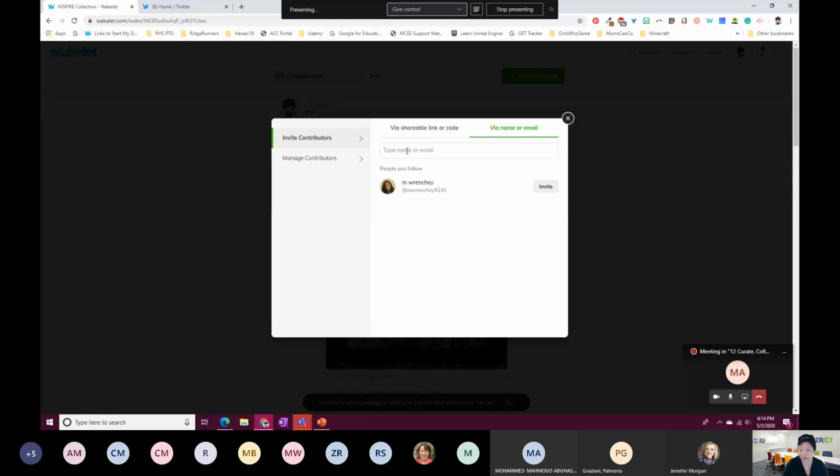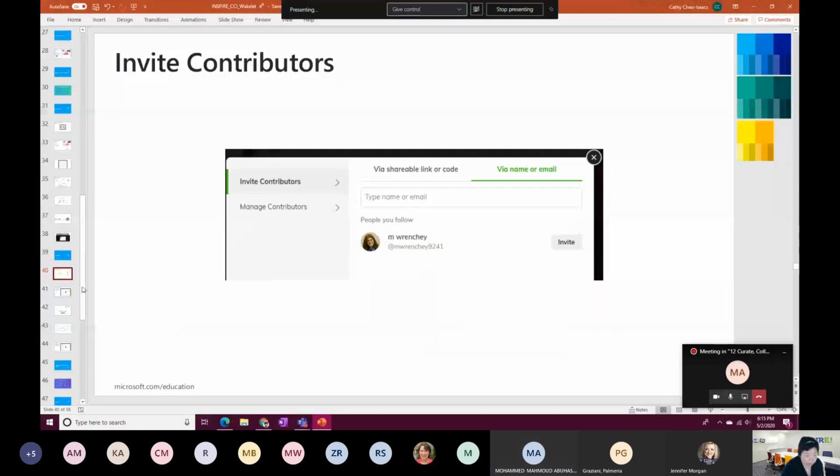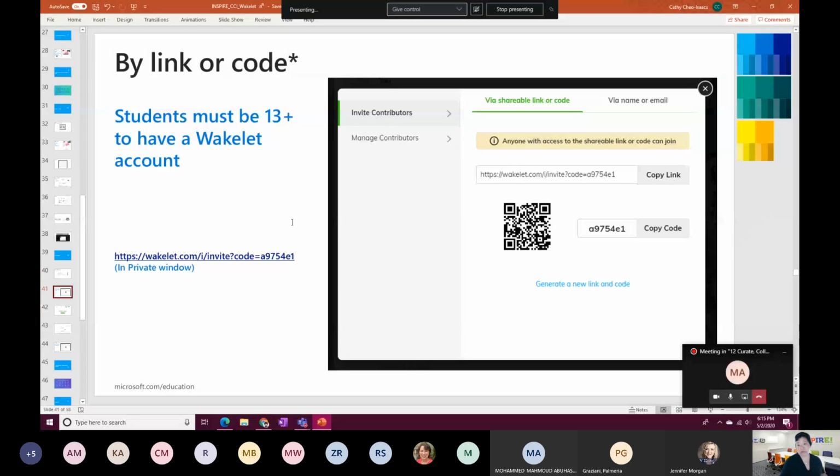I could also type in their name or email, and they would get an invite code via email. You can also, and this is great too, so anyone with access to the shareable link can join. You can copy this join or invite link. You can also copy the code. So, all right, by link or code. So maybe you're thinking, okay, we're going to do an activity together. So this is what we're going to do.